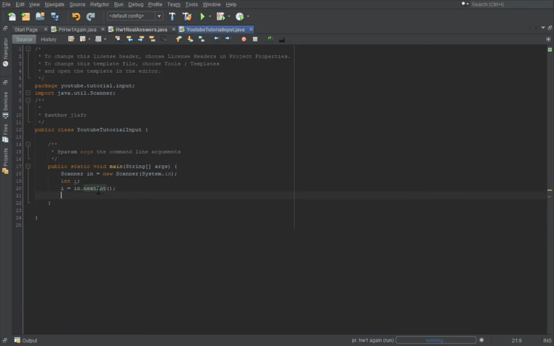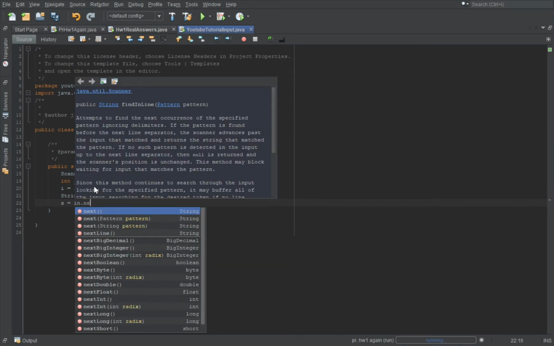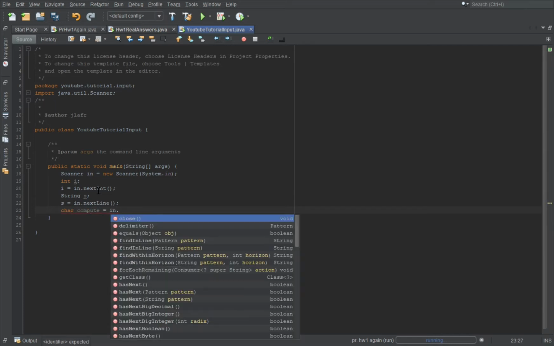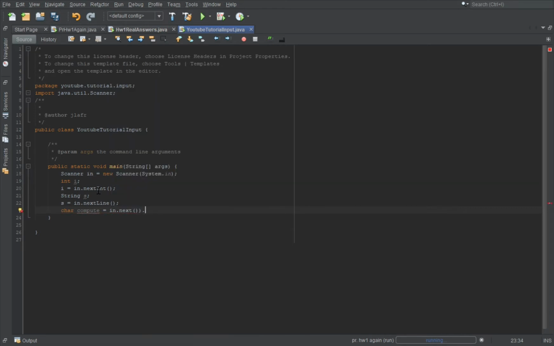If you want to do a string, for example, you just do String and whatever, s. You set s equal to in.nextLine, and that will take a string value from the user. You can also use a char method. So char, let's just say compute, equals in.next().charAt, and then end it right there.